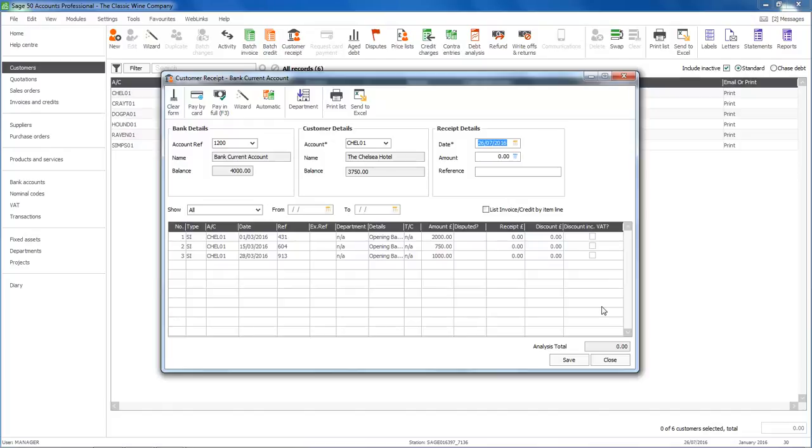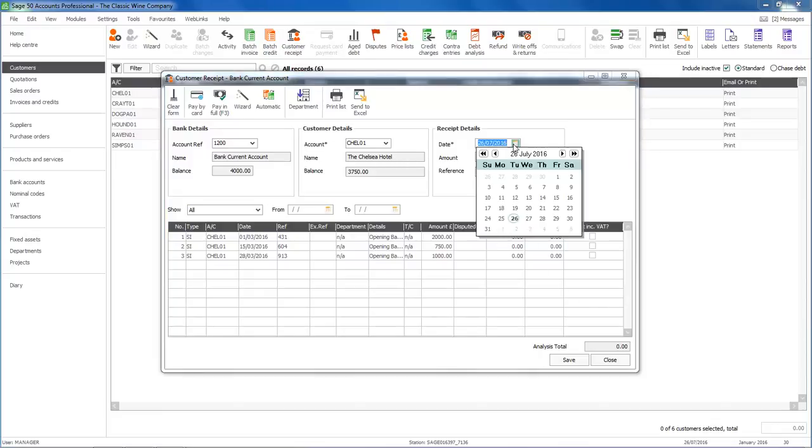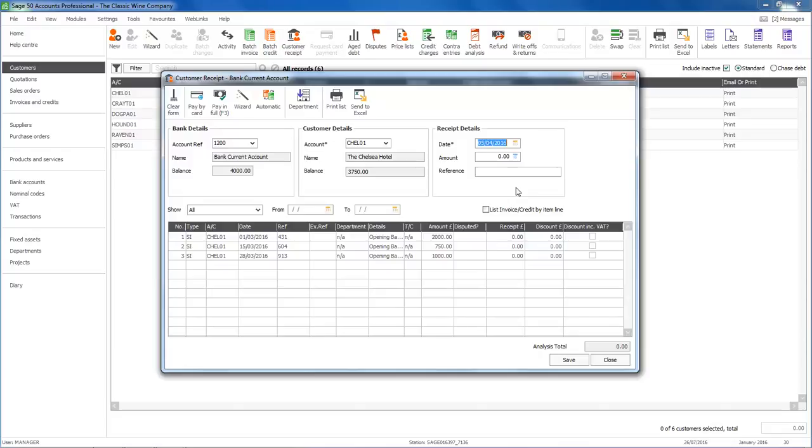This then lists any outstanding transactions on the account. Before we actually pay those transactions, we need to change the date to the date of the actual receipt. In this example, we'll say the 5th of April. You then have the option of entering an amount that you've actually received. You don't have to do this, as this will be calculated as you show transactions being paid. In our example, we'll just leave it set to 0 and we'll enter a reference. Just to help identify the transaction, we'll key in a check number.